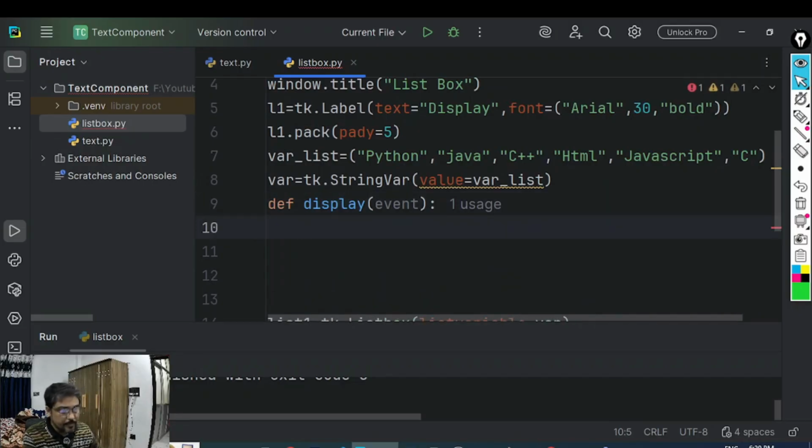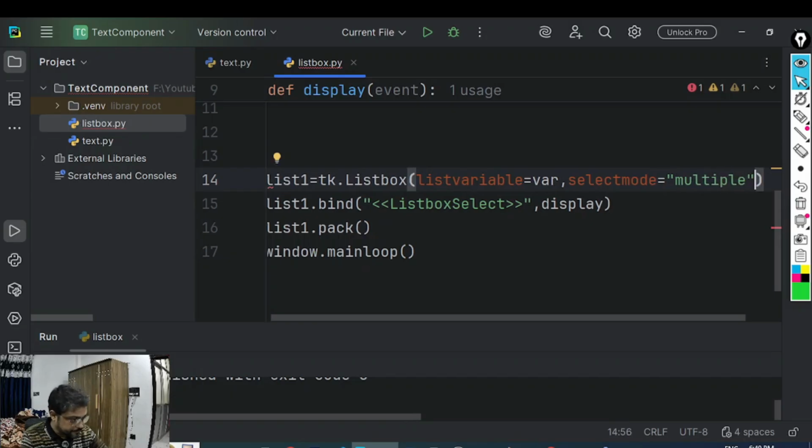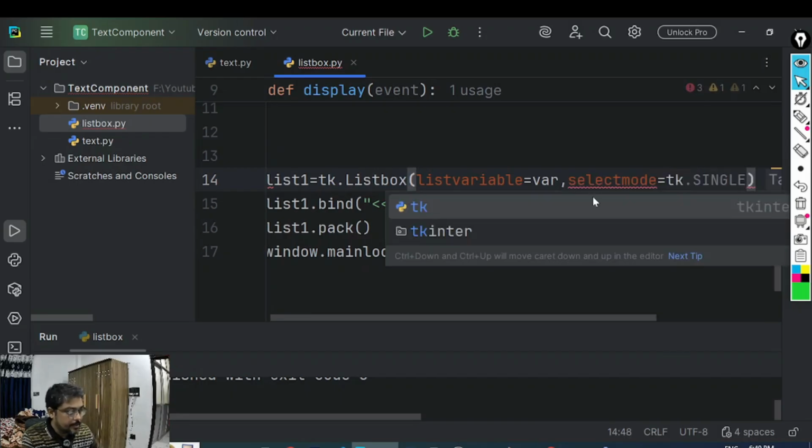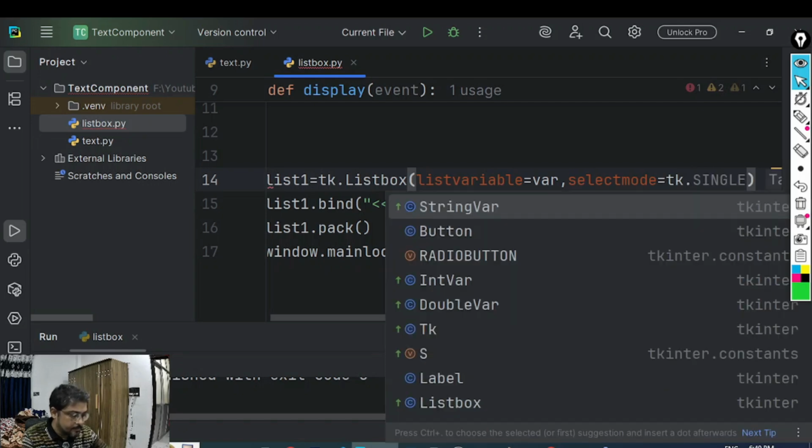Now one more thing before proceeding with this, in the list box we do have the facility to select multiple values. So there is an argument known as selectmode, where we can have the value to decide whether we are going to select single or multiple values. So selectmode could be even single. If I say tk, even through this also we can pass, and instead of string we can take the constant from the tk module, or we can say tk.MULTIPLE.